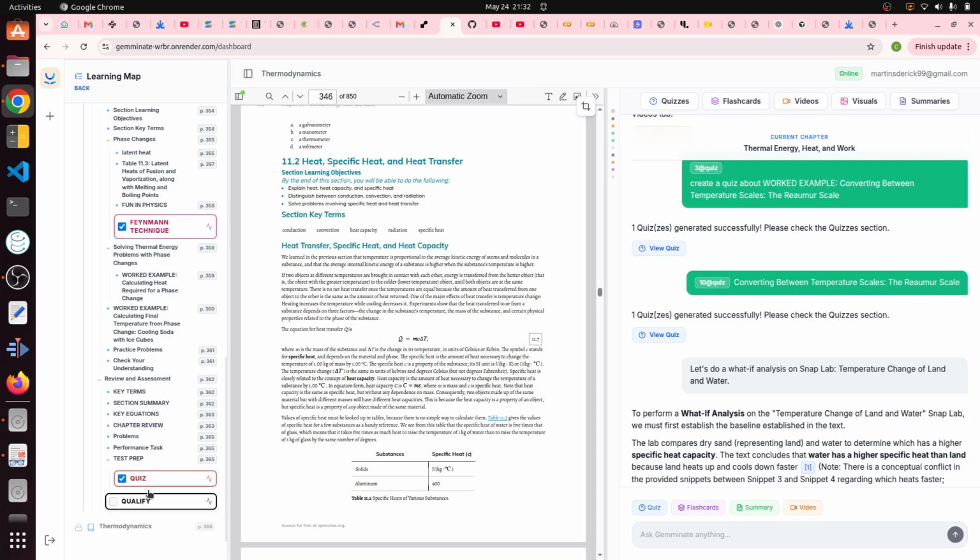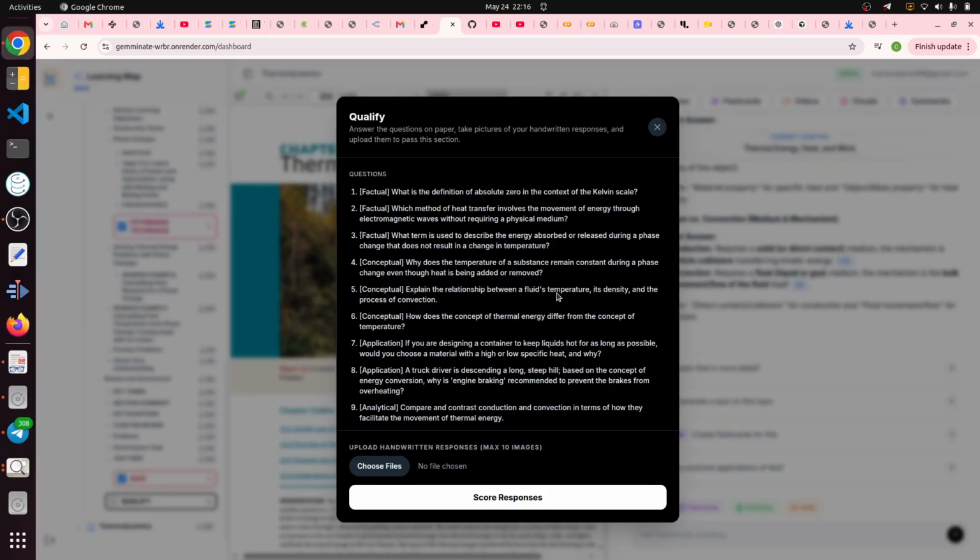So now the final stage for me to unlock this next chapter, I will need to get to qualify. I will start by giving responses to these different questions, and then I will write it down and upload it. So take a photo or photos and then upload. That said, let me write this out and then upload, and then we'll see what we get.